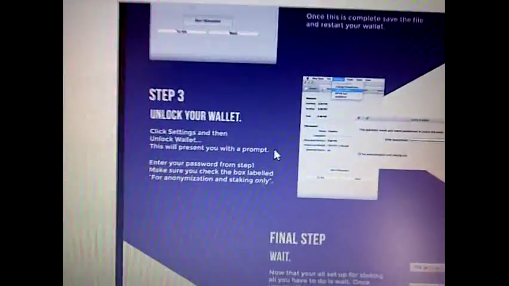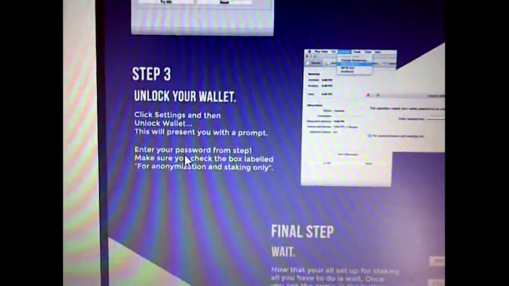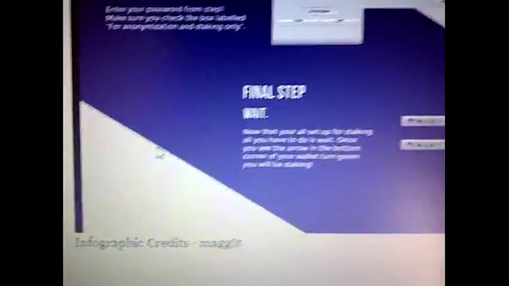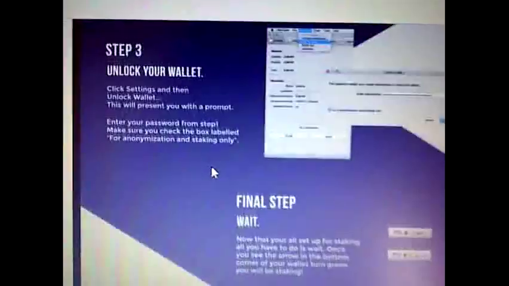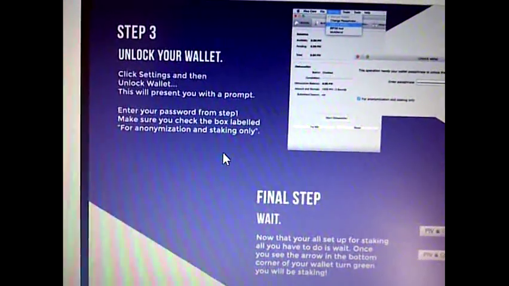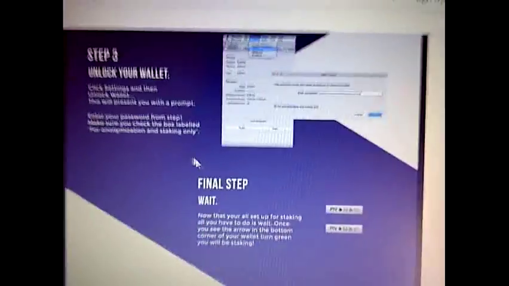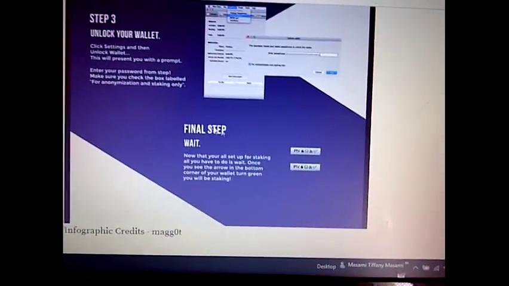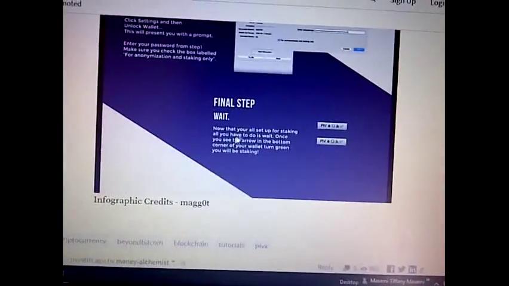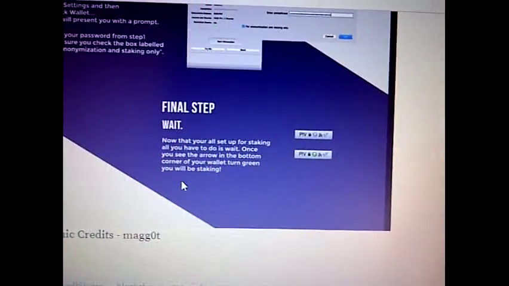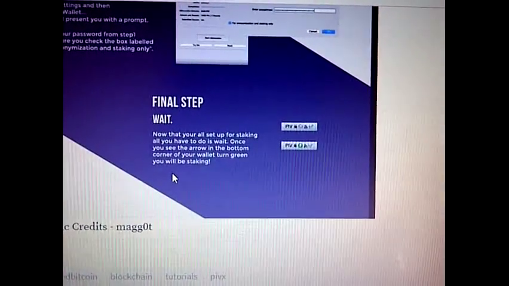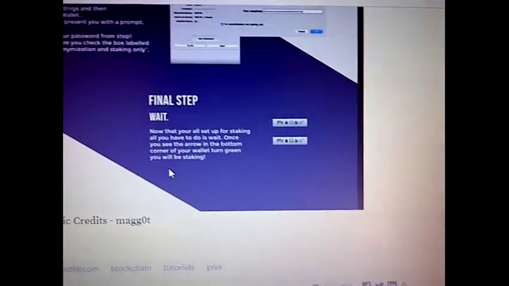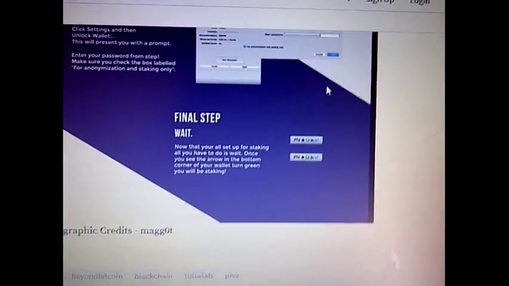You can unlock, and it says here to what? Oh, I guess you can read it. Mine's already unlocked since I never encrypted it. And then the final step is you want to restart. Go ahead and restart your wallet again, and just wait for, well, I'll explain to you.